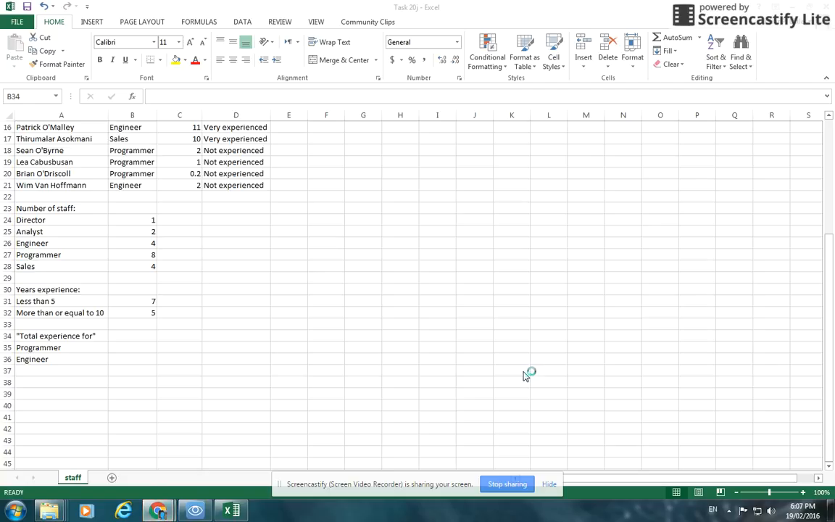Task 20K asks us to open up the file that we saved in Task 20J. We need to insert in cell A34 a label saying "Total experience 4", which I've inserted. I've got to have a colon. And then in cell A35, "Programmer", and A36, "Engineer".